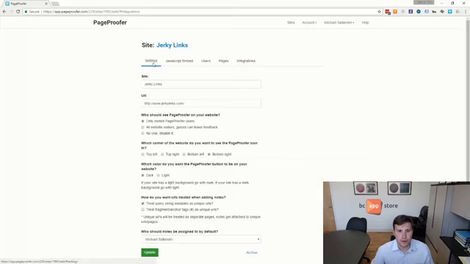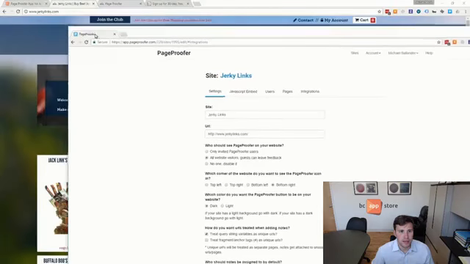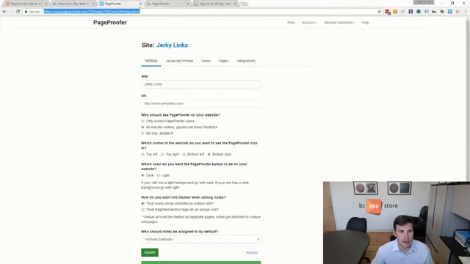We'll go over to settings. Here we'll have it on the bottom right. We'll have it who should see PageProofer on your website. I'm going to allow all website visitors, including guests, and then we can hit update here. And then now we need to connect it with our Business Catalyst website, which is super simple.